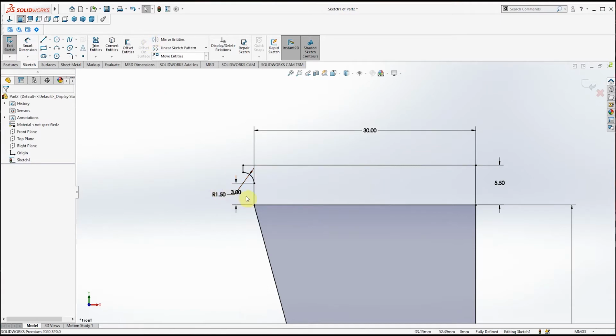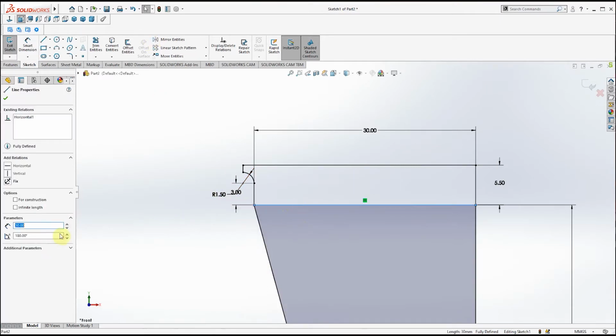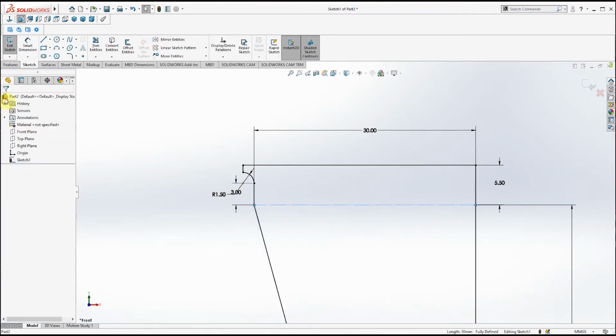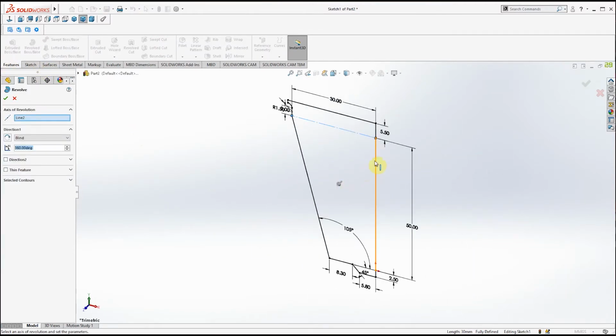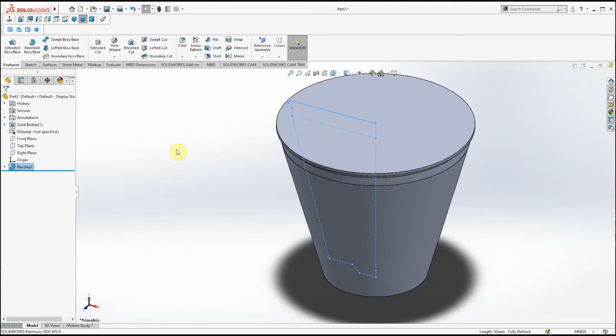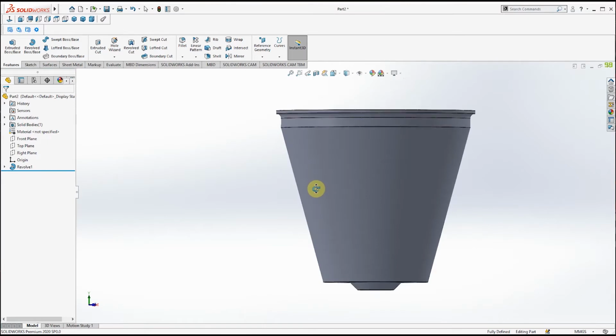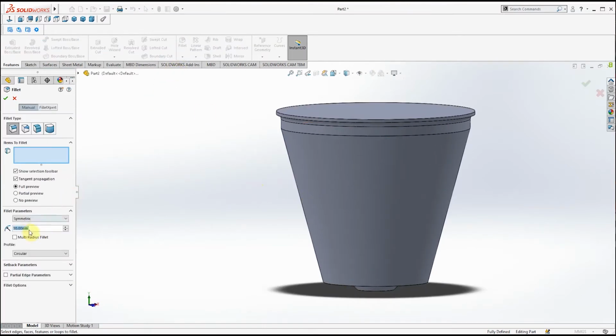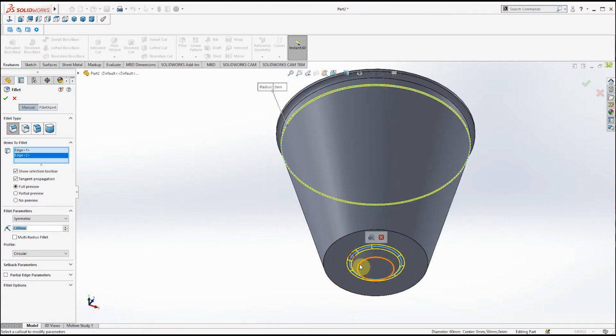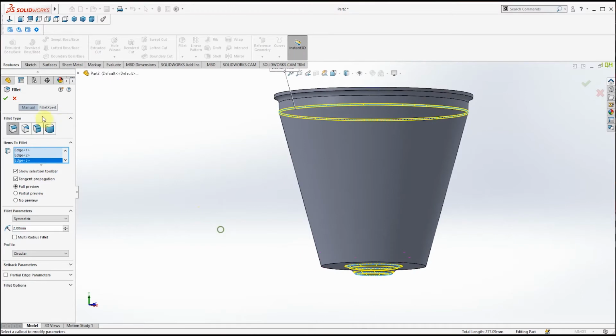Now click to this line, make it for construction, go to features, take the revolved boss and select the axis and select OK. Now we have to give the fillet, make this value 2 and select the edges. I am selecting these 3 edges and click OK.